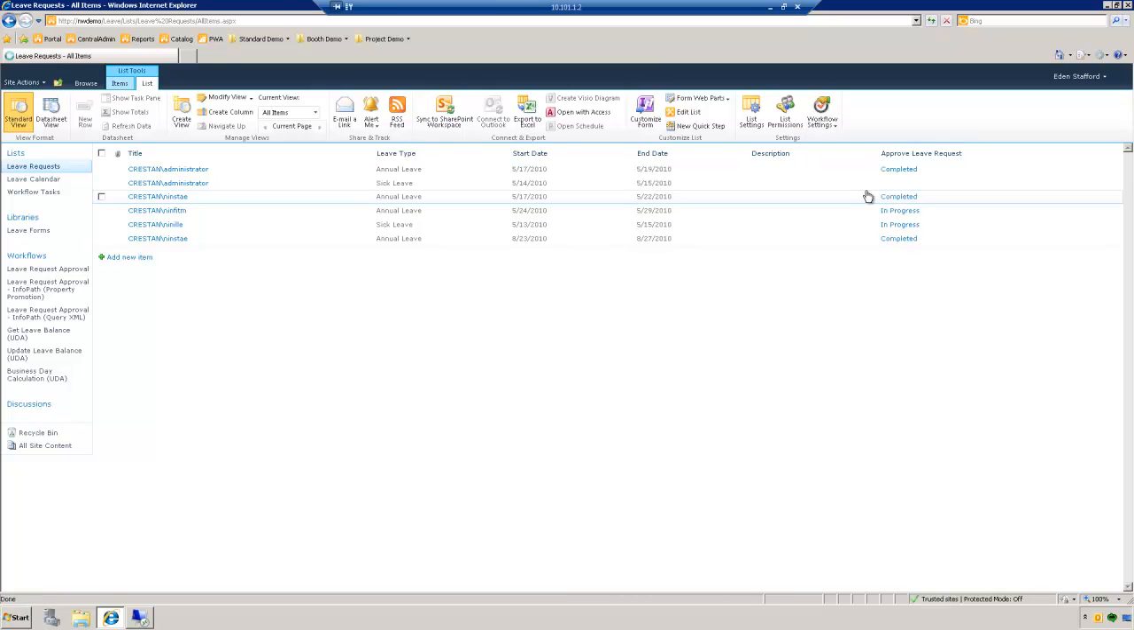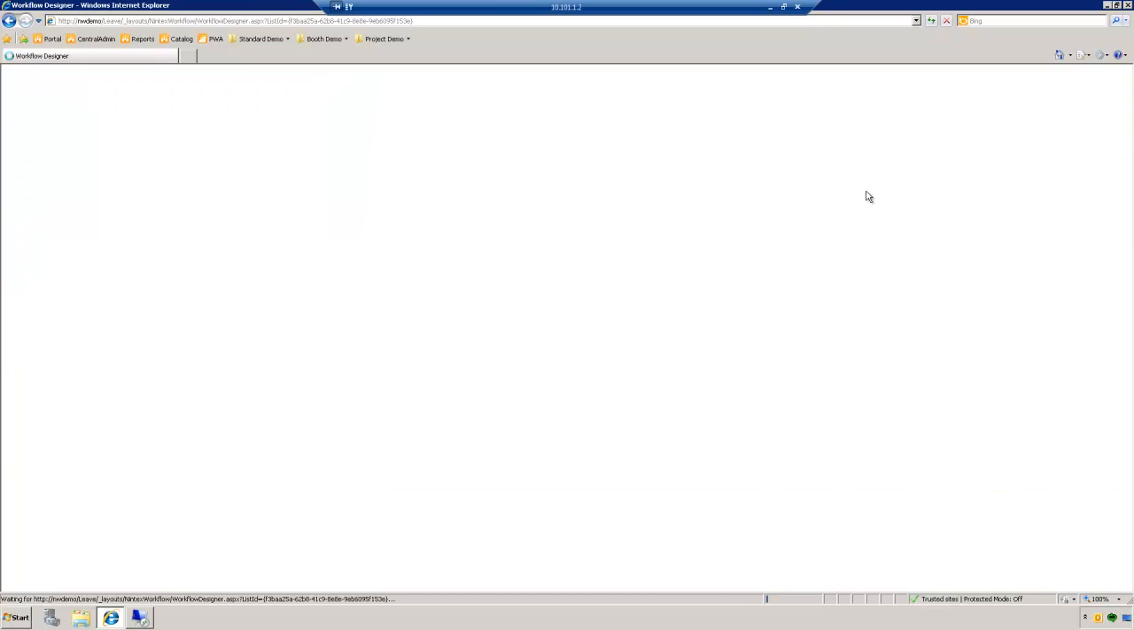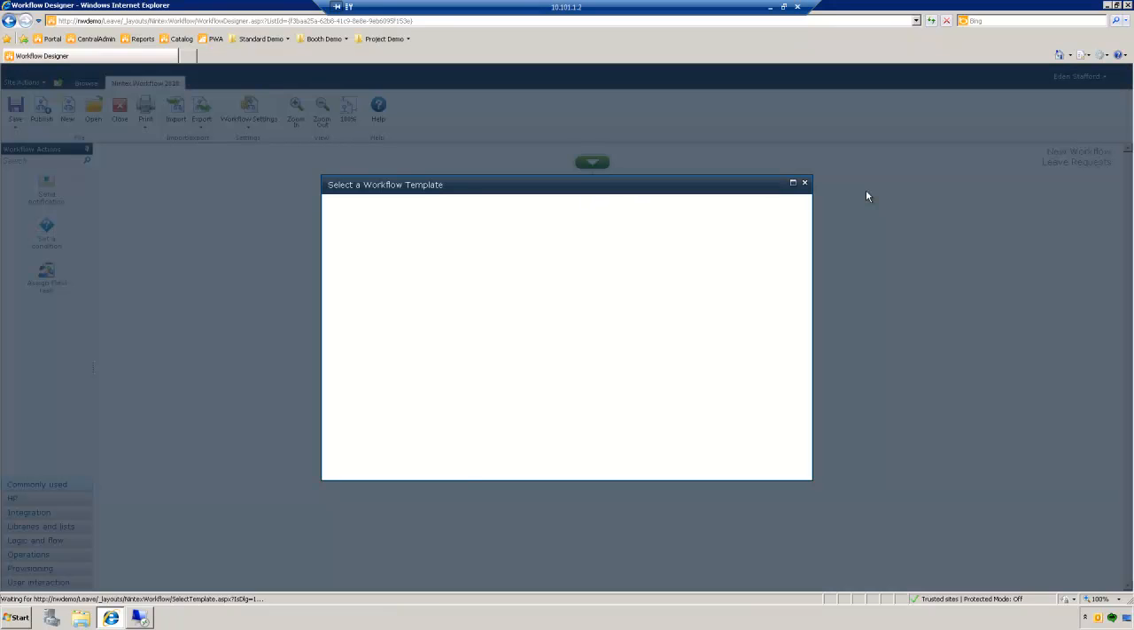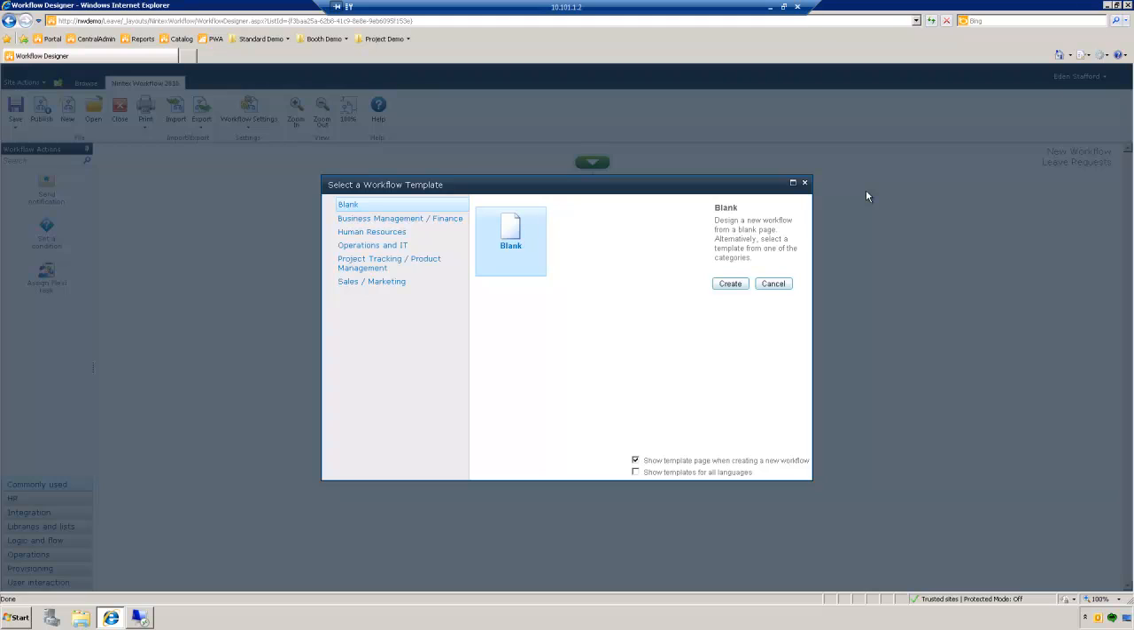We'll just go ahead and create a new workflow. Again, we're not leaving SharePoint at all. We're actually still in SharePoint. This is a great differentiator over some of the other products that are out there, one of the reasons why I really like Nintex Workflow 2010.